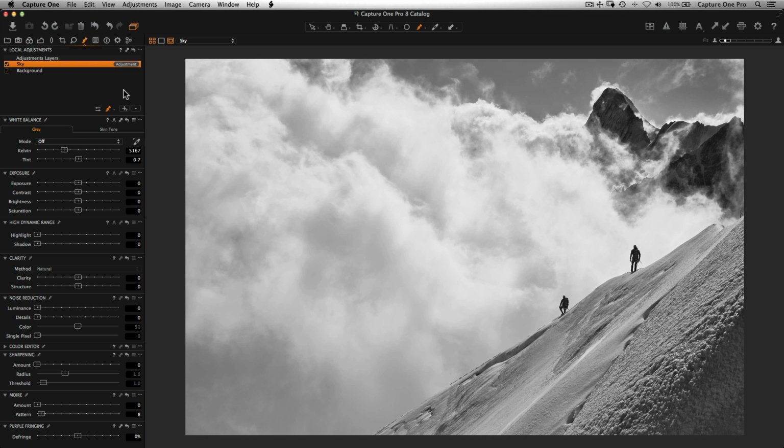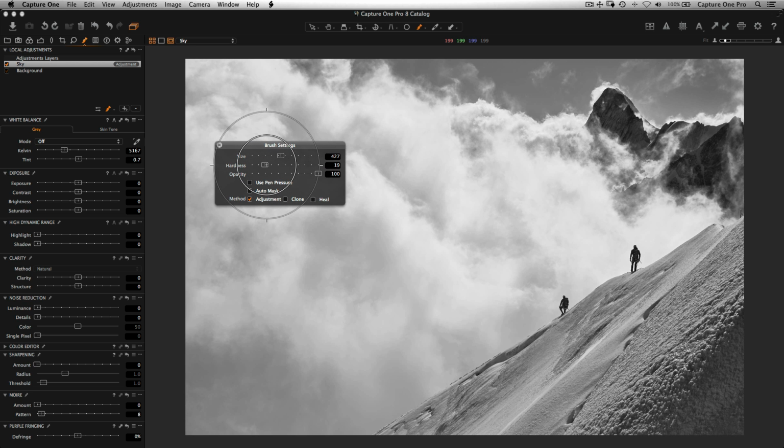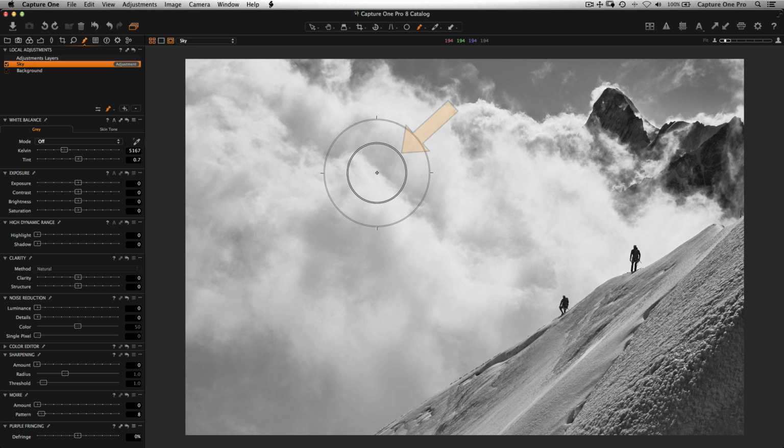To apply a mask, first choose the brush parameters. The parameters can be selected by right-clicking on the image. The hardness sets the feathering of the brush. The inner circle indicates where the brush will be at full effect. The outer circle indicates where the mask will have feathered to 0.